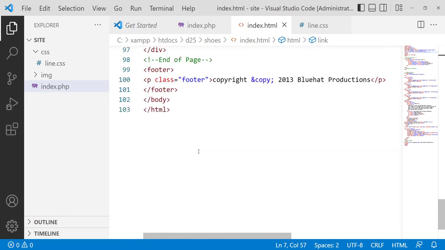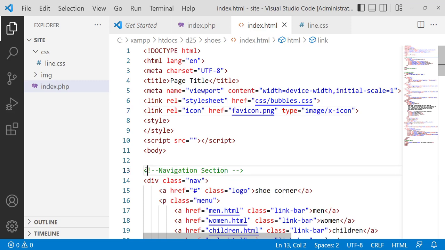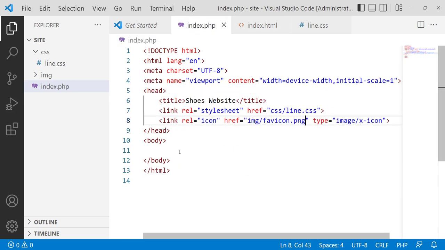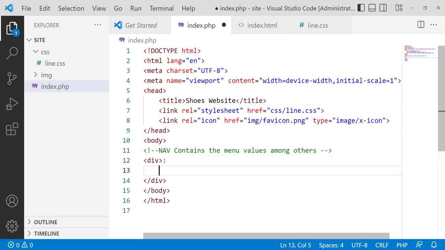So maybe let's actually see some of these comments, and we'll make some more of our own, whereby the first thing that we've got is this, and we call this a comment. So we want our navigation, okay? So our navigation comes as the first bit of our page, where we put, so it contains the menu values among others. So we'll then need to put a div tag. And our div tag simply will contain the contents of what we want this page to have.